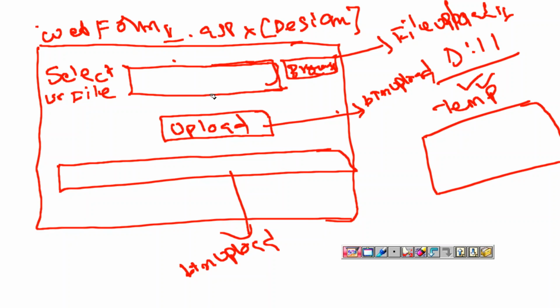Teja, now tell me, on my web page how many controls do I have? Three controls. One control is file upload. One minute, I made a mistake here. What is the ID of the file upload control? File upload one. And this is BTN upload and this is LBL message. Total how many controls then? Three controls: one is the file upload control, second one is the button, third one is the label.